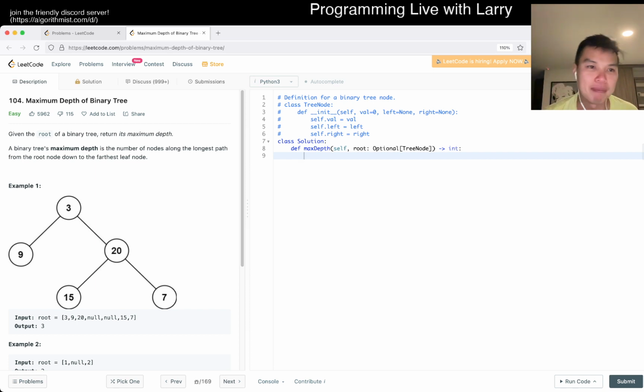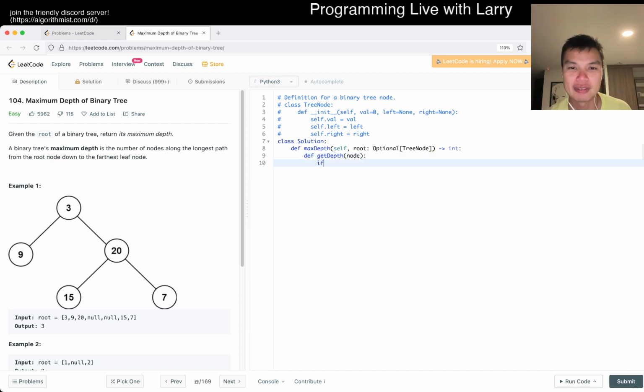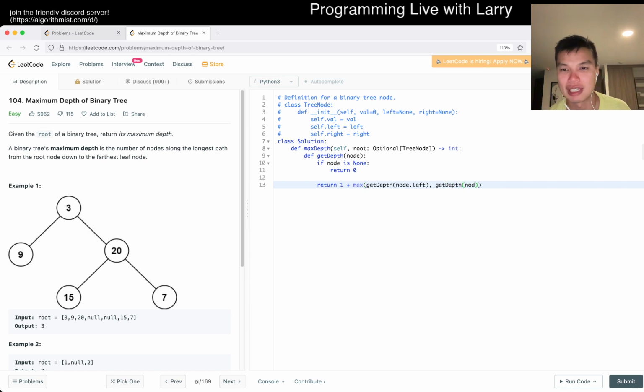Maximum depth of binary tree. So maybe I'll call the function get depth. You have a node. If the node is none, you return 0. Otherwise, you return 1 plus the max of get depth of node.left or get depth of node.right. And that's pretty much it, I think.